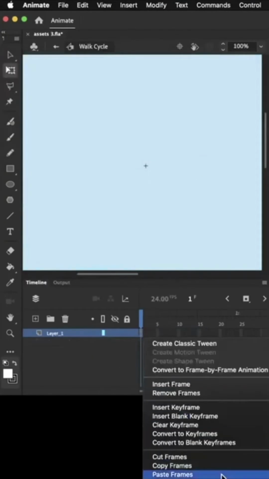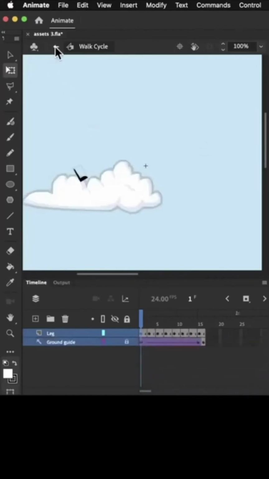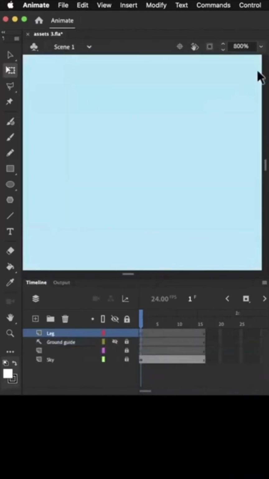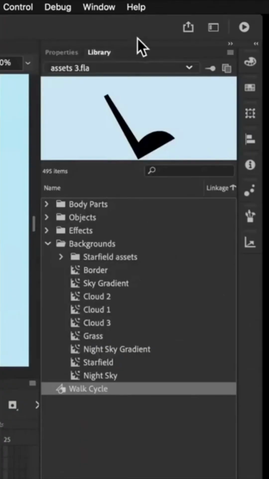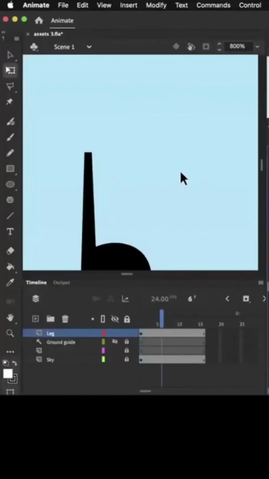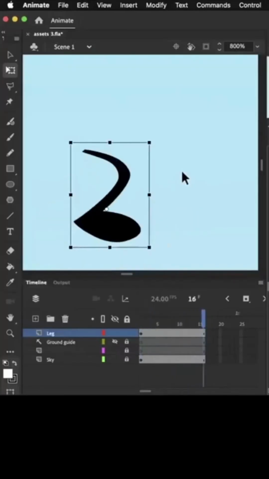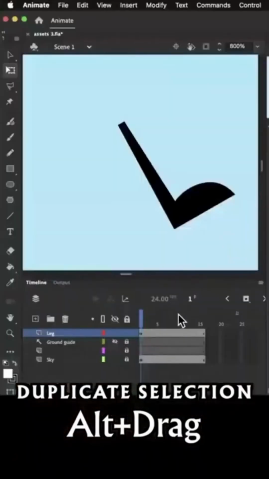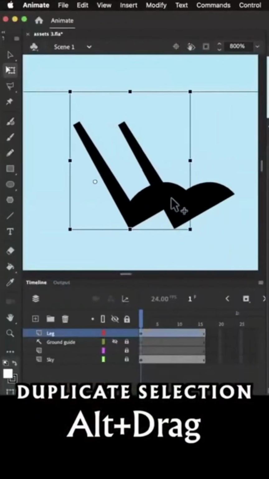Now we'll right click the one frame that is there and hit Paste Frames. Now if we back out to the main timeline, we can open up our library and drag the walk cycle graphic onto the stage. And if we play our timeline, we can see the graphic playing out as normal. One trick I recommend for duplicating something as fast as possible, even faster than hitting Command C and Command V, is to hold Alt while dragging.